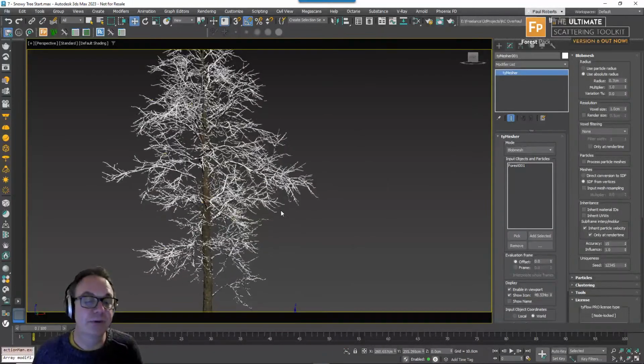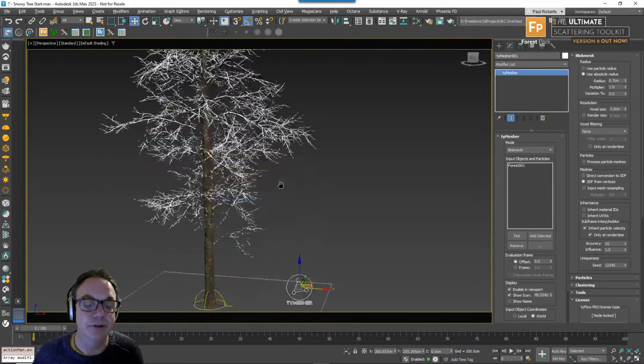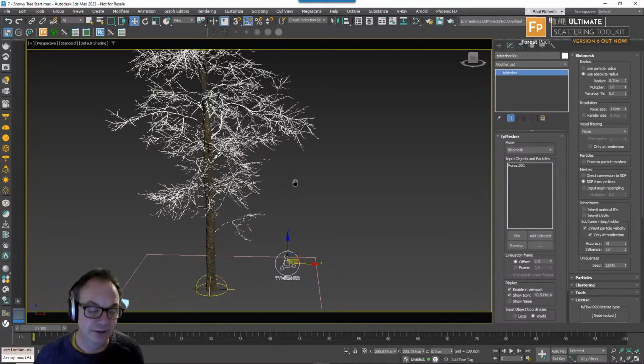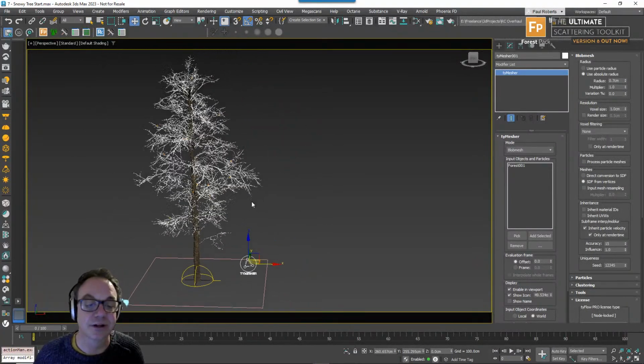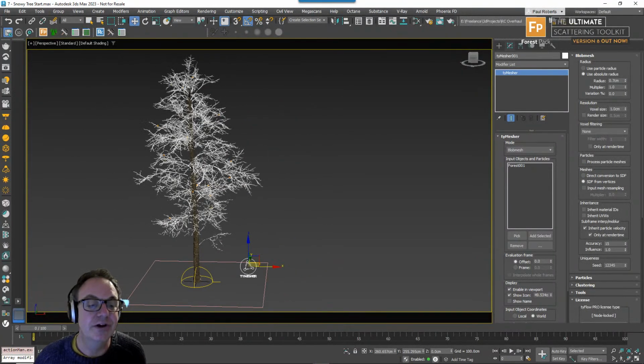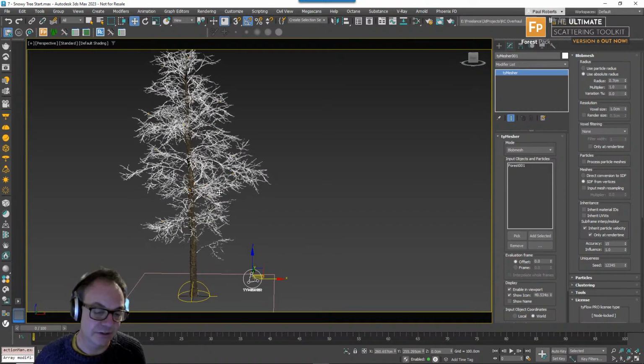So that was very quickly how I added some snow to my trees. For me, because I'm not a particle whiz kid, and I know Forest Pack pretty well, that's a very quick and easy way of adding some snow using the tools that I'm already familiar with.